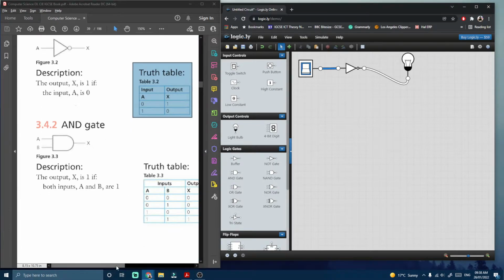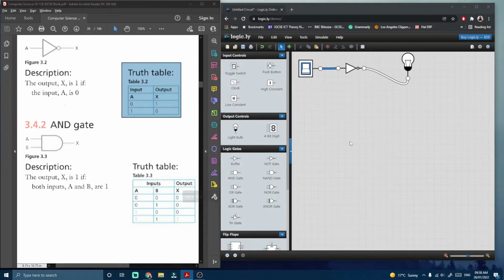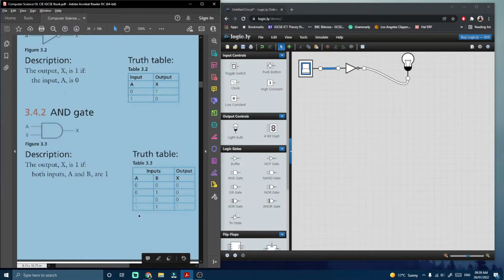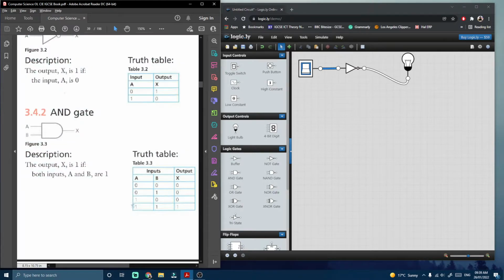The next one is the AND gate. The AND gate is represented by this circuit symbol, this picture. This is the truth table for that. If you observe right now, there is only one way that the output will turn on. It's only when the two switches, or the two inputs, are on at the same time.